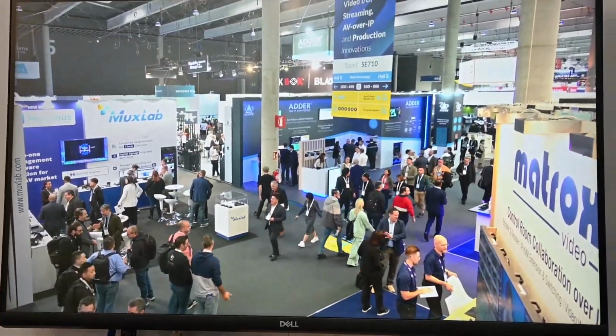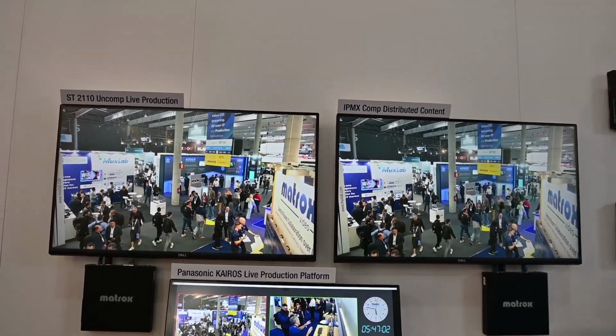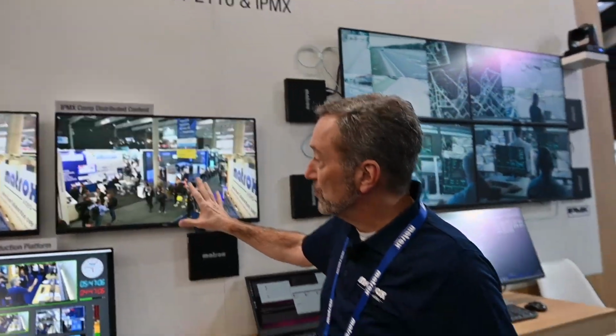When you take a look at both screens, you really won't be able to see any latency difference between one side and the other. And obviously, this is a live camera. So it gives you that visually lossless quality on this side, but on a much simplified, less costly network. So that's one application-based solution.